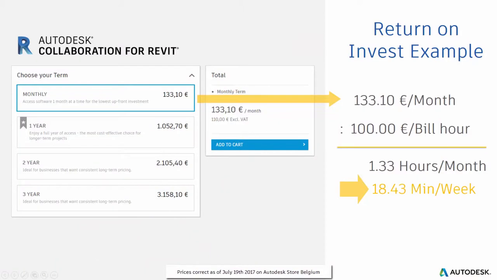So we've done a bit of math on the calculation of Collaboration for Revit and the ROI. So you can see that in the slide which is being brought up. So really this is a matter of minutes that we need to be more efficient as a Revit designer compared to using the free Revit Server, if you will. And really, when it boils down to exposing those PDFs or exposing those sheets to other users, that's really where the game changes, if you will. So that's it. That's really on the difference between Revit Server and Collaboration for Revit.